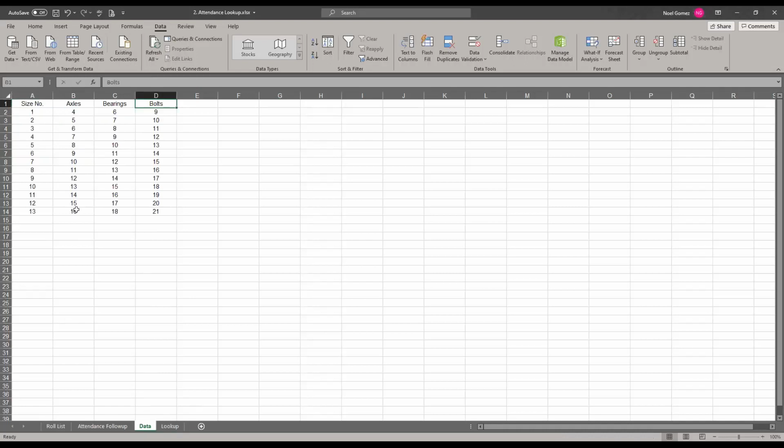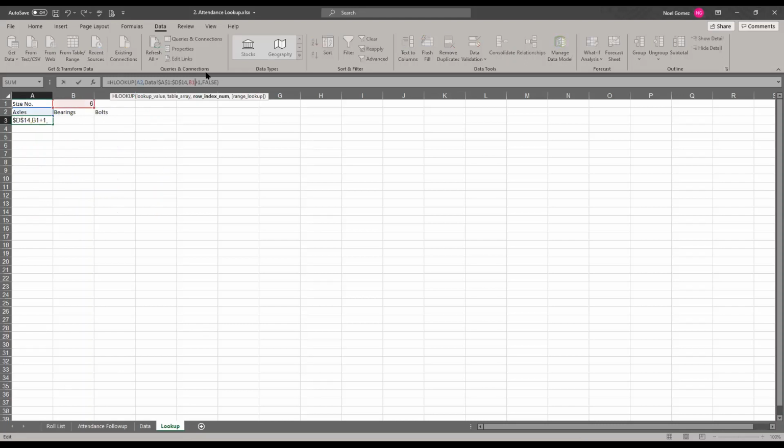So from the axle column, it is trying to pick up the value corresponding to size number 6. In this case, it is finding out the rows. Number 6 is on the 7th row. That is why I had to add 1 here. So this is B1 plus 1, so that the formula knows that I'm looking at row number 7. And by adding an absolute reference for the B1 cell, I can just drag it here, and the bearings and bolts corresponding to size 6 will come.